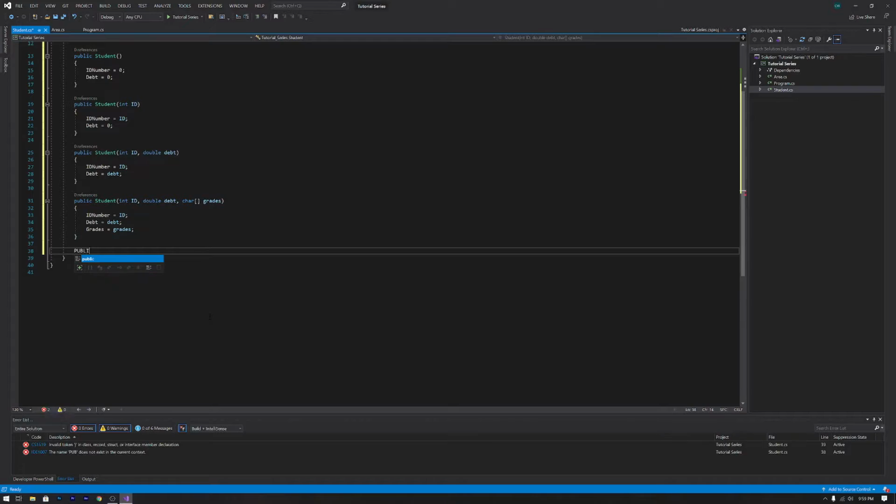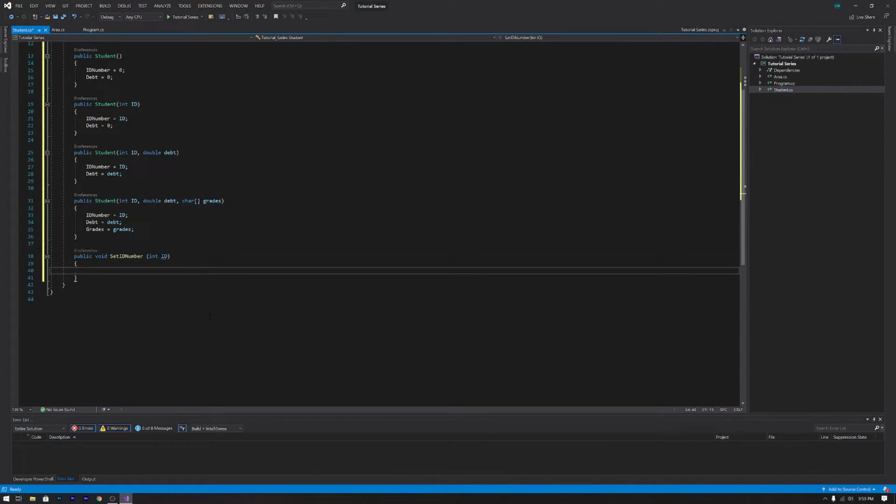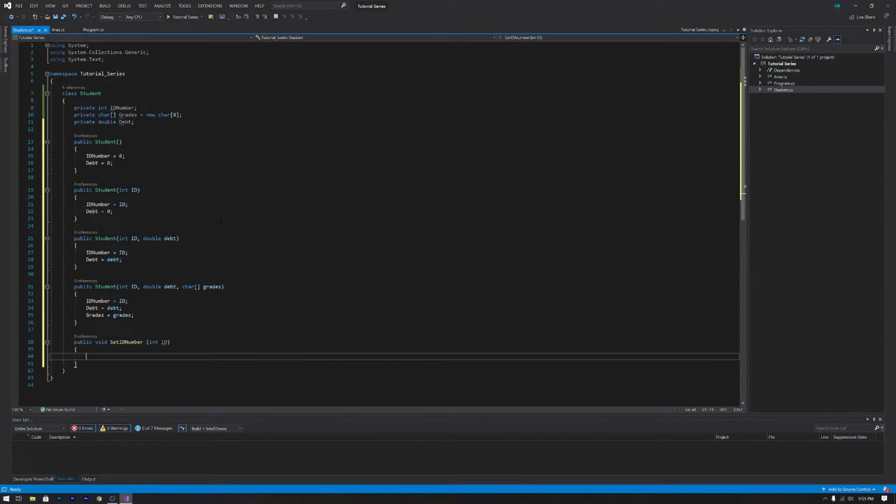So let's do that. We're going to go public, actually, it'd be a void, set ID number. It's going to take in an int ID, and we're going to open this up, and this is very, very simple. All we're going to do is ID number equals ID, just like that. Pretty simple, and that's pretty much that.